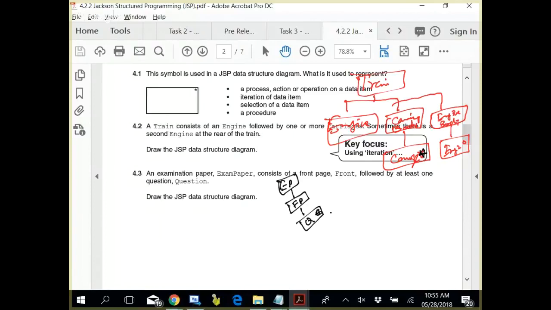It may have several questions. Sorry, my voice is very bad. Now, the exam paper consists of a front page followed by at least one question. Is it clear? Exam paper: front page, at least one question, which means there may be more than one question.